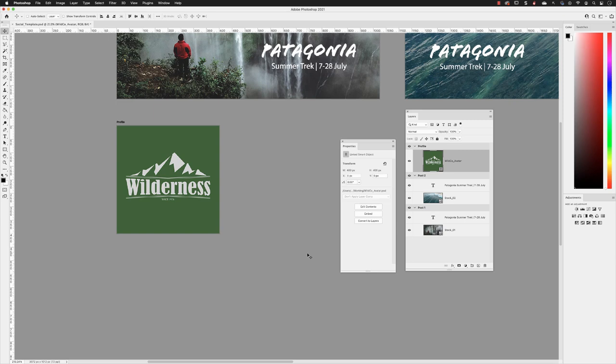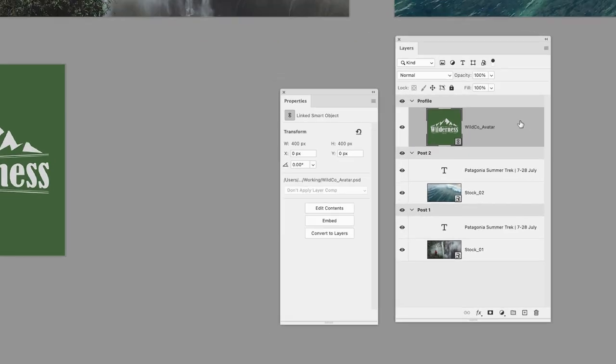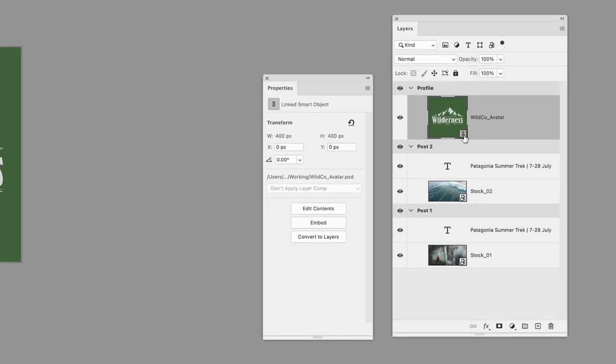In a previous exercise, we placed the logo for the profile artboard. That is shown in the layers panel just here. There is a symbol at the bottom right-hand side of that thumbnail indicating that it has been linked live to a separate document. Now we can edit that.